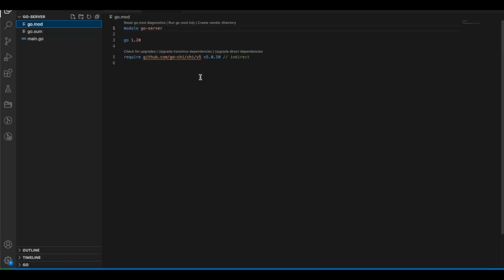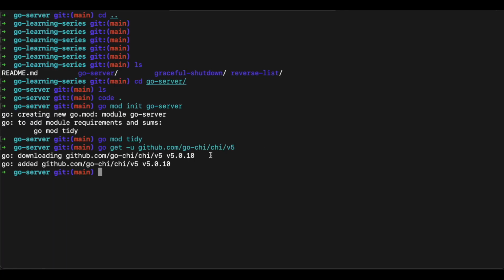Before running this command, go.mod was initially empty, but just after running this command, you can see that now we have an indirect dependency here, which is the go-chi version 5.